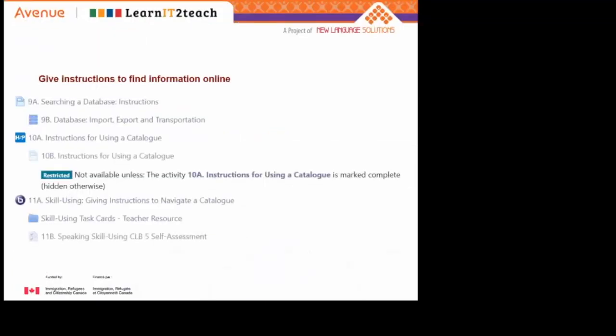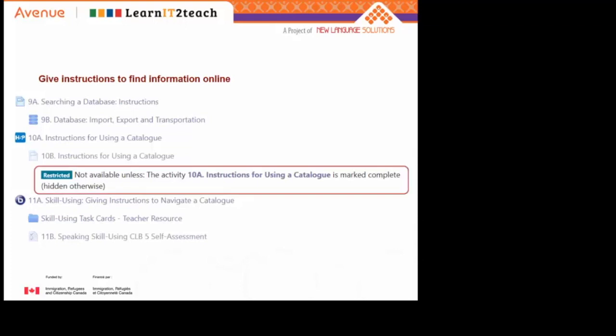On this screenshot, you can see that some of the skill building tasks will only become available after the previous screen has been completed. We hope that this ensures that students complete all of the activities that you assign. Again, you can remove this restriction anytime if you want. There are online versions for all skill using and assessment tasks with learner self-assessment available.